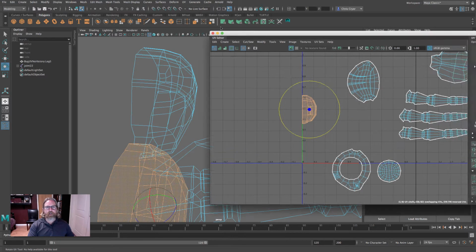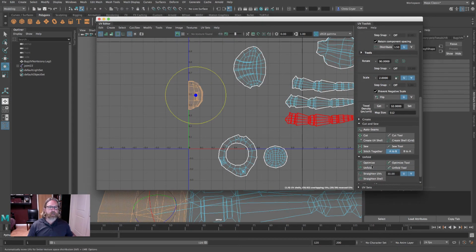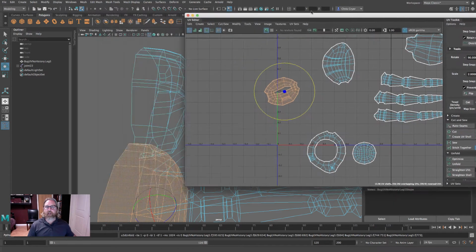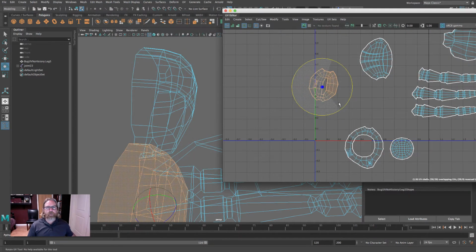And then last but not least, we don't have to make any cuts, we'll just hit unfold. And that looks like the wing would be on the top there.